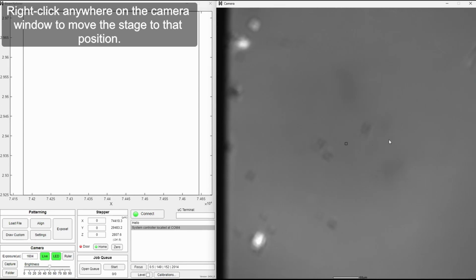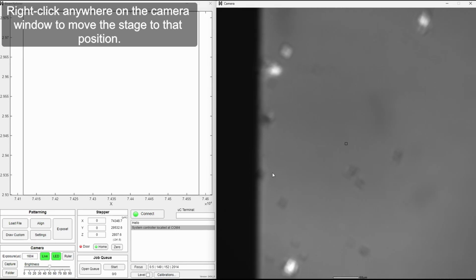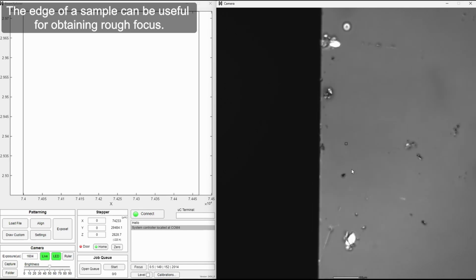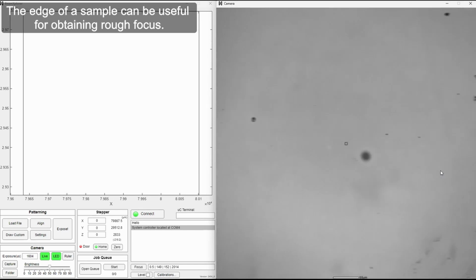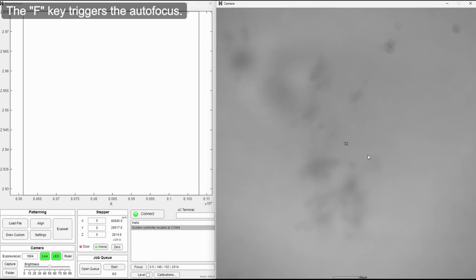Right-click anywhere on the camera window to move the stage to that position. The edge of a sample can be useful for obtaining rough focus. The F key triggers the autofocus.